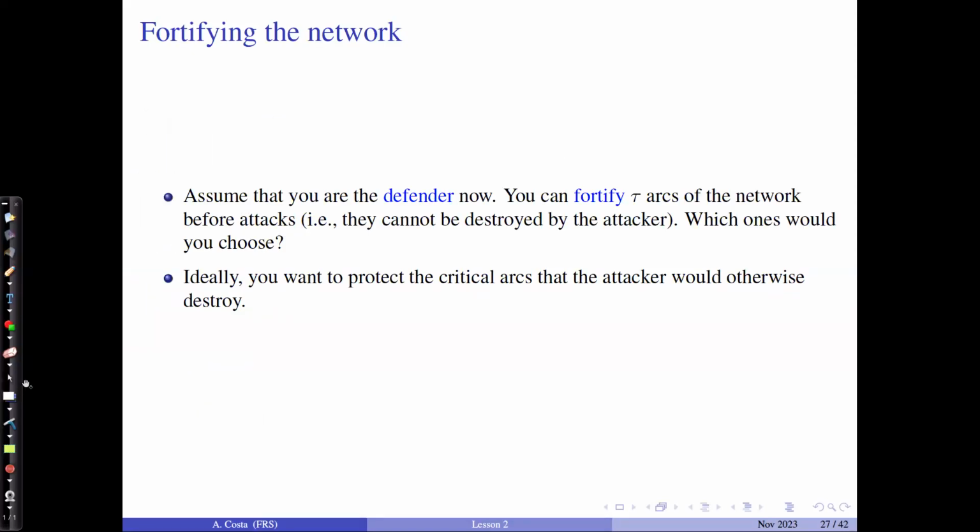Actually, let's see how you will do that, because you have another activity just now. The idea is this. You now are the defender. Before you were the attacker, now you play the role of the defender, right? And you can fortify tau arcs of this network before the attacks. What do we mean by fortifying here? When an arc is fortified, then it cannot be destroyed later. So we make it basically indestructible.